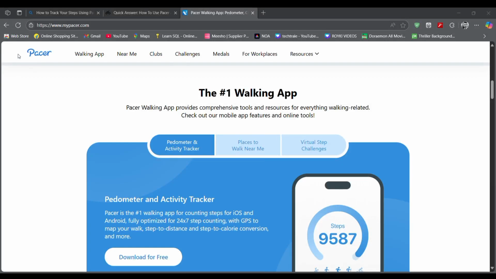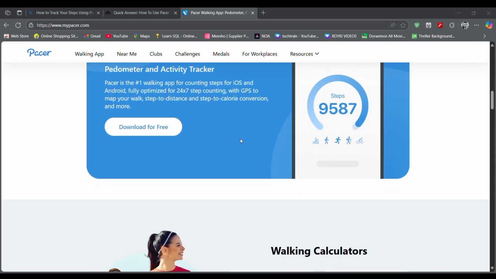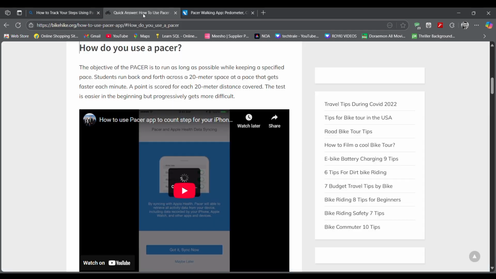How to track your steps using the Pacer application or the website here on your mobile phone or your PC. For this, you just need to follow some of the steps I'm going to tell you in this video. Now, just follow this video till the end to do this thing on your mobile phone.